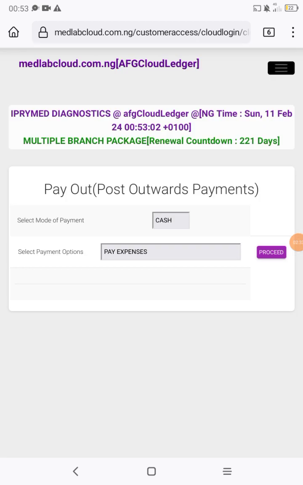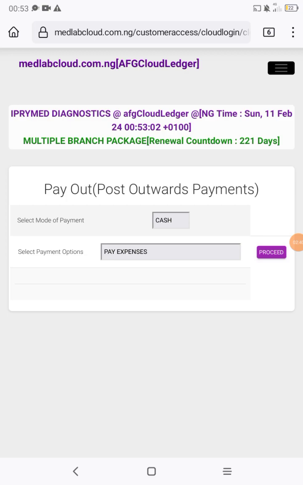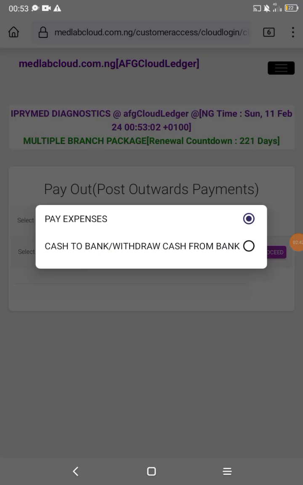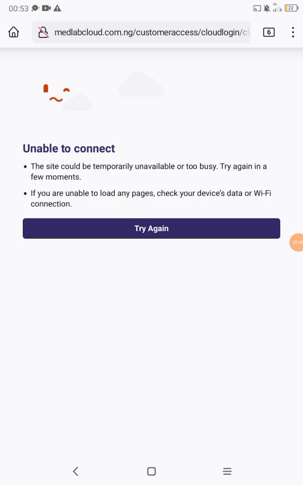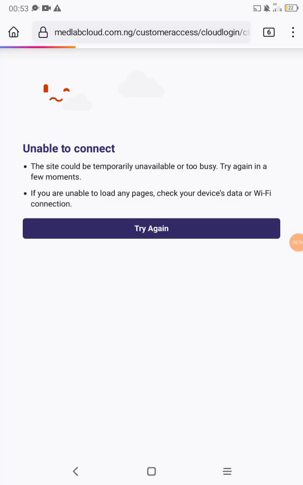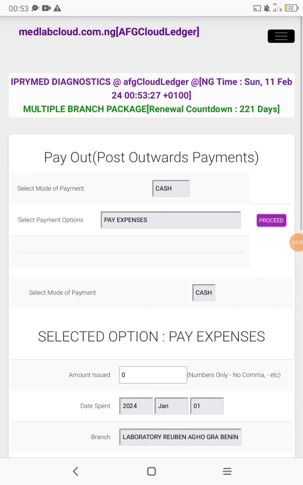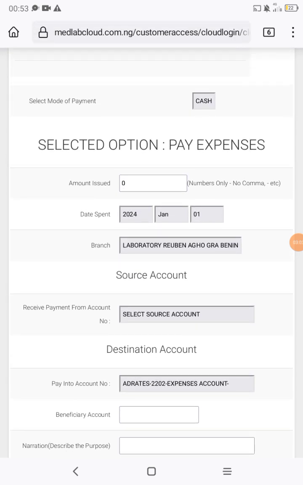Now to make payment, we have several options. We have select mode of payment. You have cash, then select payment options. You have expenses, and let's click on proceed. Sorry, network issue, we send the information. Okay, so this is the next step now. You see selected option, pay expenses, and we've selected mode of entry that the expenses will be via cash.